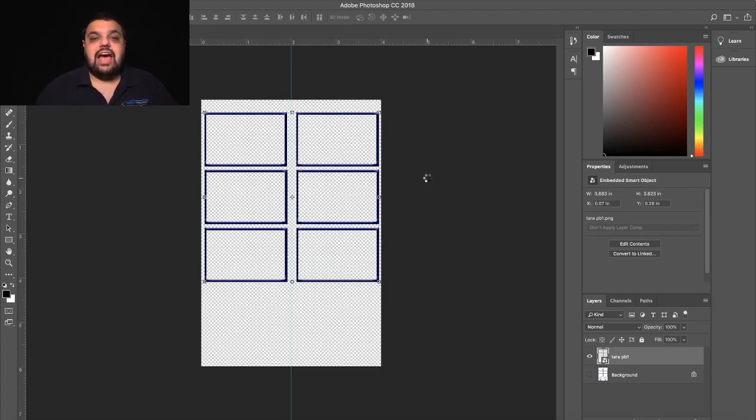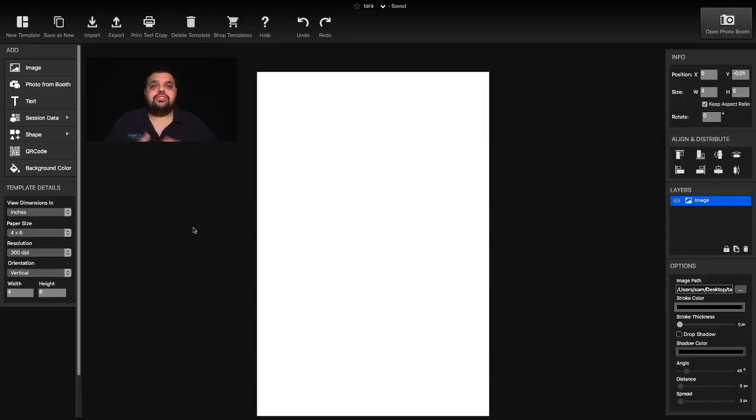All right, guys, let's hop over into DSLR Booth and I'll show you how to go from there. All right, Samurais, the first thing you need to do is launch DSLR Booth. Once you've launched DSLR Booth, at the top of the bar, you're going to see something that says Template.